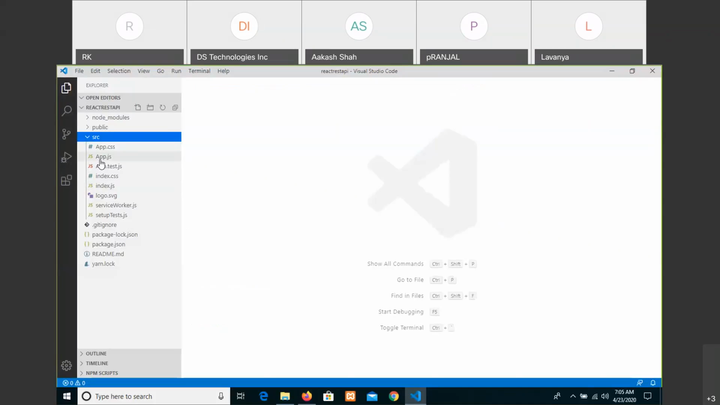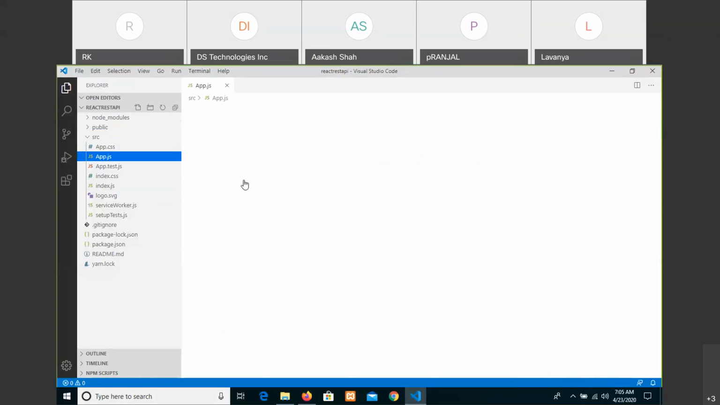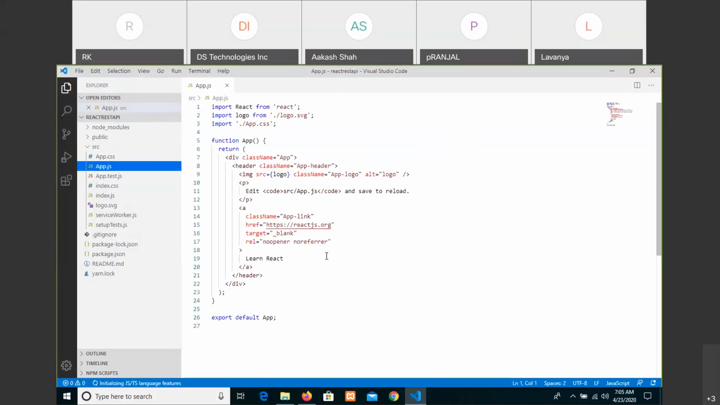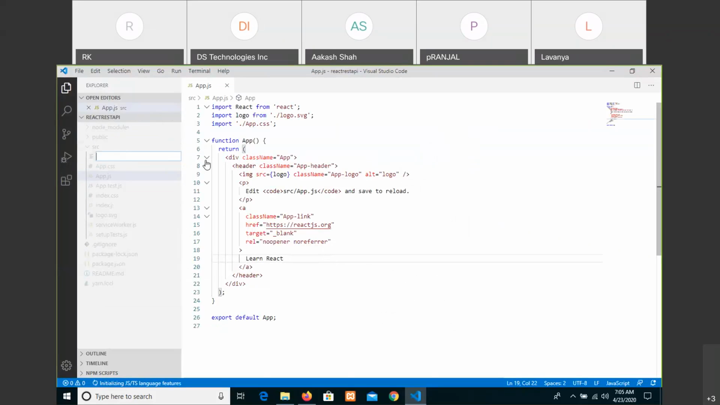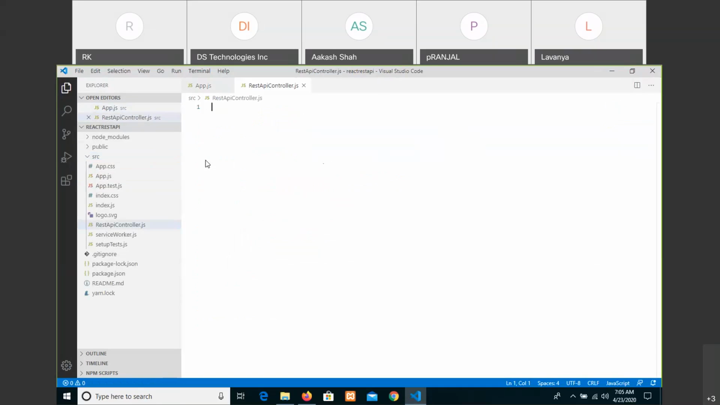If you want to work directly in the app itself, yes, you can. Or else, if you want to create a separate component, let me create a separate component and name it REST API controller or something else. Why we have written controller: it's just a part of functionality, that's why.